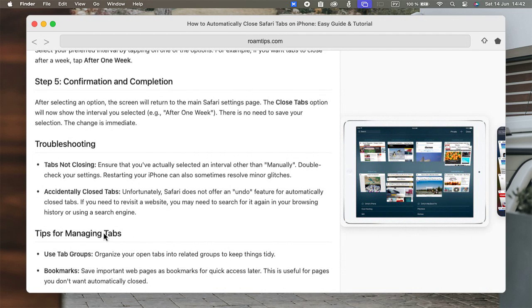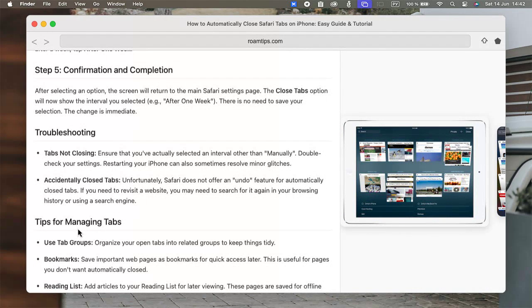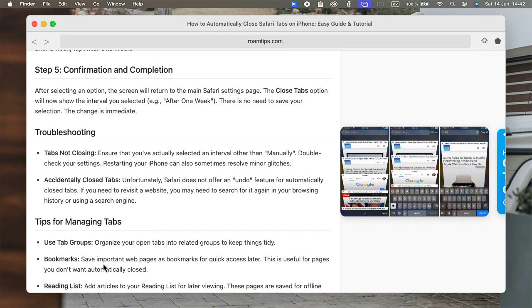Manually means your tabs will never automatically close. After 1 day, we'll close all open tabs that are older than 24 hours. After 1 week, we'll close tabs older than 7 days, and after 1 month, we'll close tabs older than 30 days.